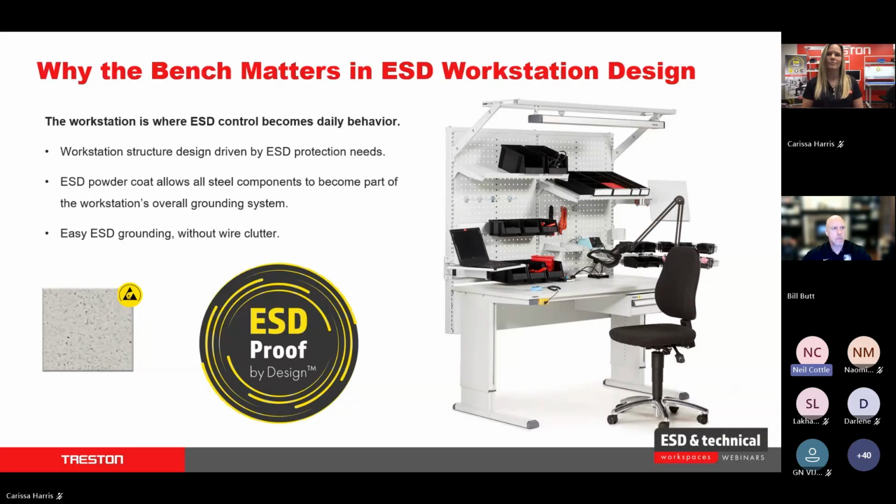Where do parts enter into the workstation? Where do they go from there? Where do they go next? What tools need to be within reach, and what should stay away from the product? That's why workstation design matters. The bench has to support the process and not fight against it.